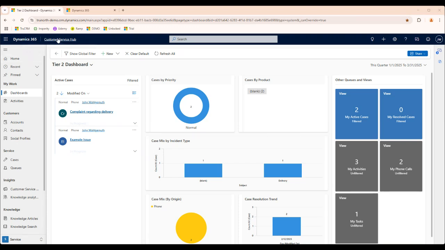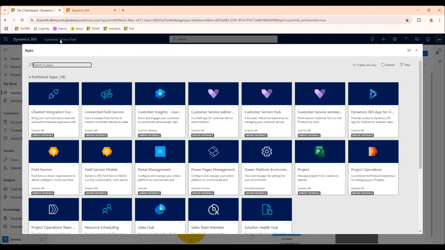If I go to my top here, in Dynamics, you have an app selector. By default, since I'm in Customer Service Hub, it says Customer Service Hub. But if I click that, that's going to show me all of the different apps. Now, again, they serve different purposes. They have different names, and there are different things in them. But they are all just tailored windows into the same database that is in the backend.